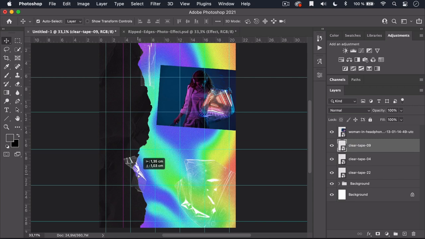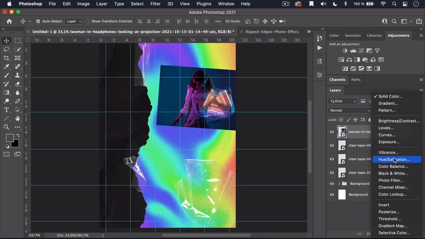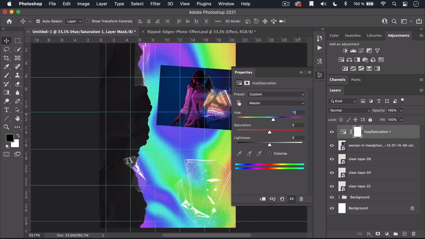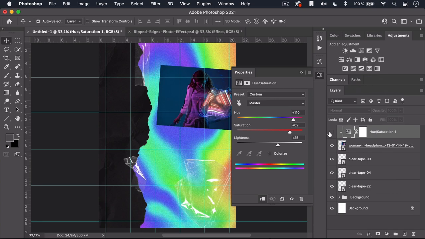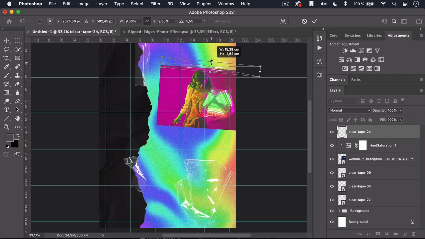In the layers panel, click on create new fill or adjustment layer and select hue saturation. In the properties panel, set the hue to 110, saturation to 62, and lightness to 25. Select the hue and saturation layer, right click, and click on create clipping mask. This will apply the effect only on the last image layer. Let's add a few pieces of tape on this image.